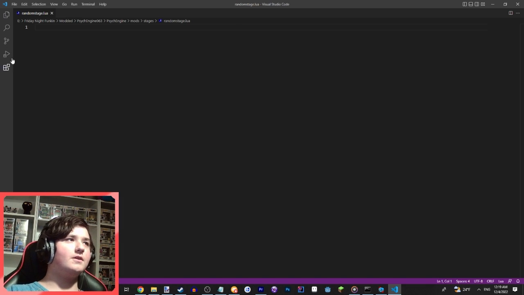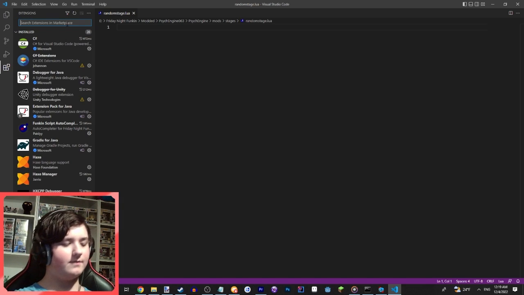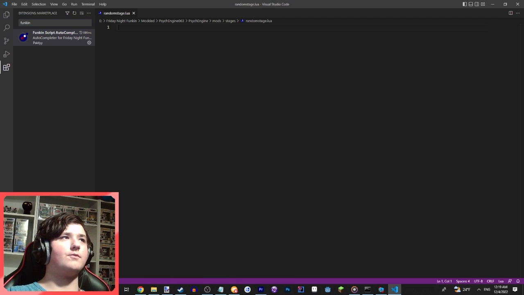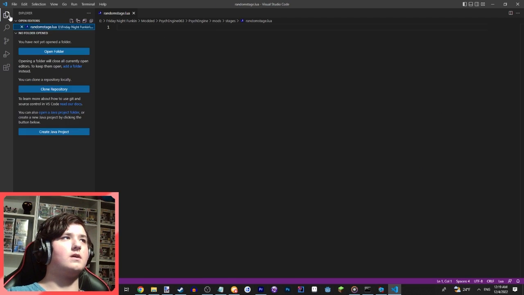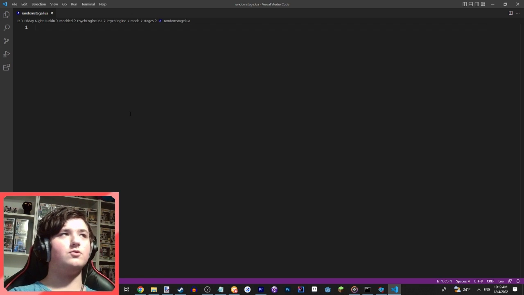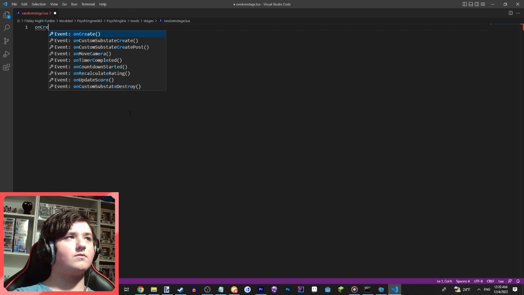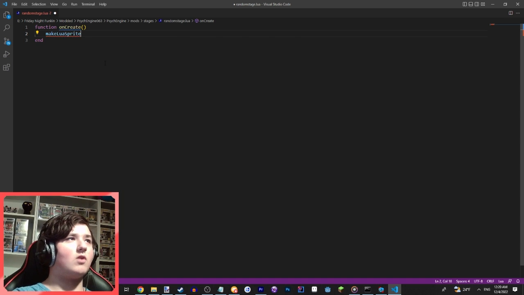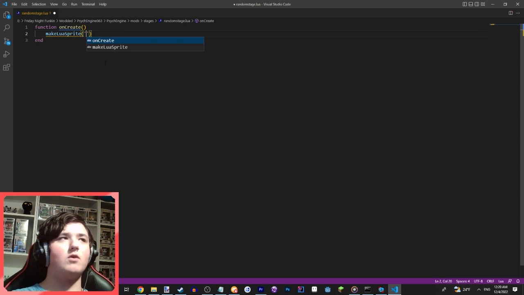Alright, so once you're in here, you're going to want to make sure you have the Funkin script autocomplete. So just search up Funkin, install, and there we go. Now we have an autocomplete for Lua. So what you can do now is do onCreate, and here you're just going to want to do makeLuaSprite. The tag can be whatever you want.